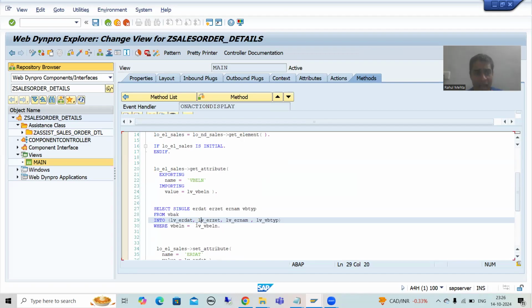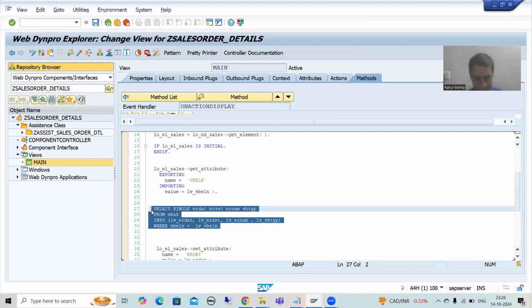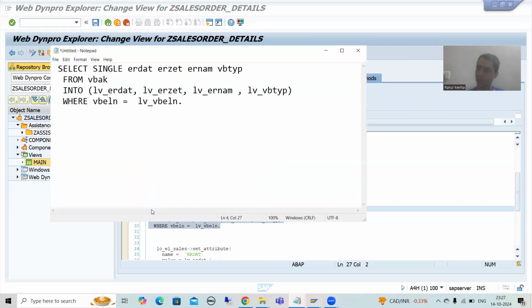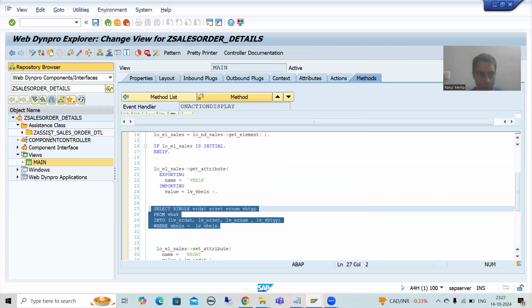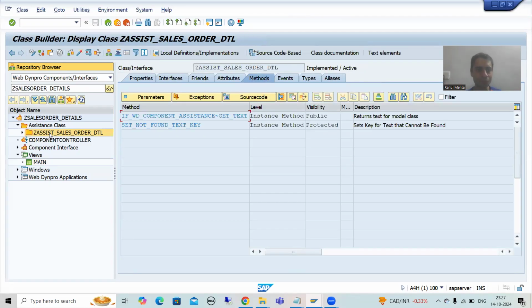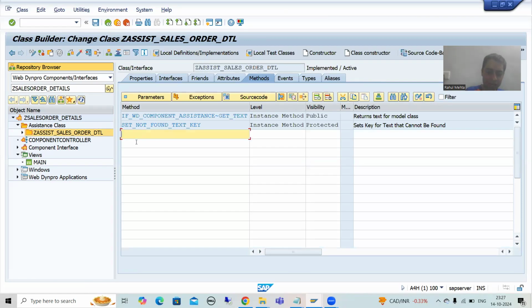So what I will do, I will simply go to the assistance class, and this logic I will write in the assistance class method. So I will simply copy this logic and paste it in the notepad so that I can write directly there. Now, I will go to the assistance class. Ultimately, it is your class itself. I will go to change. Suppose I give the name of the method get underscore data. Suppose I will go for instance method.